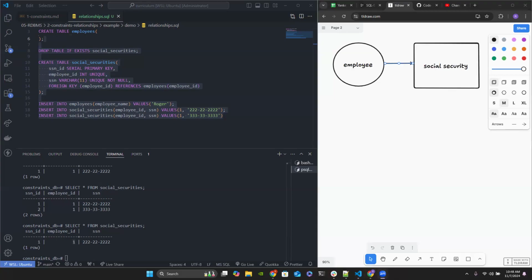All right, so for our example, for our many-to-one relationship is a university and students. So I'm going to go ahead and I'm going to make our students.